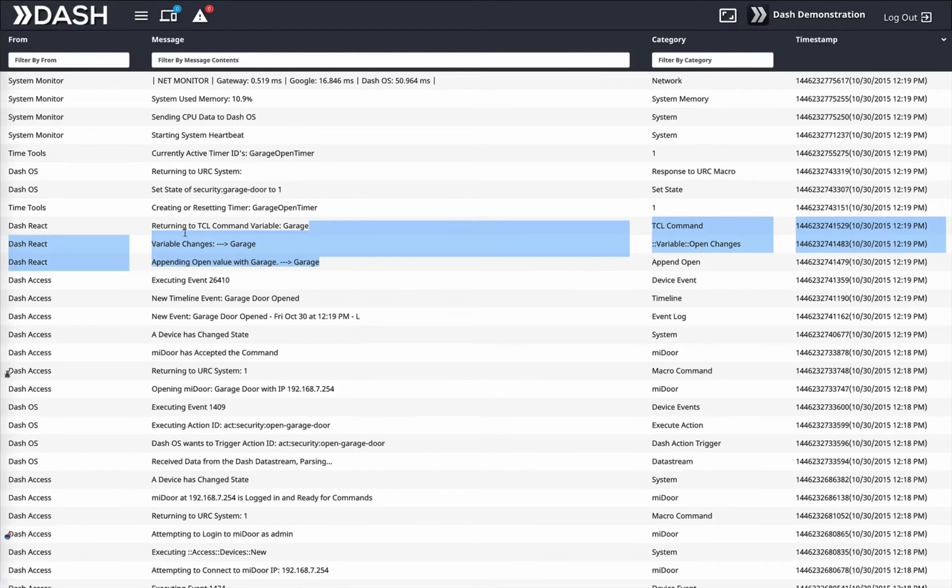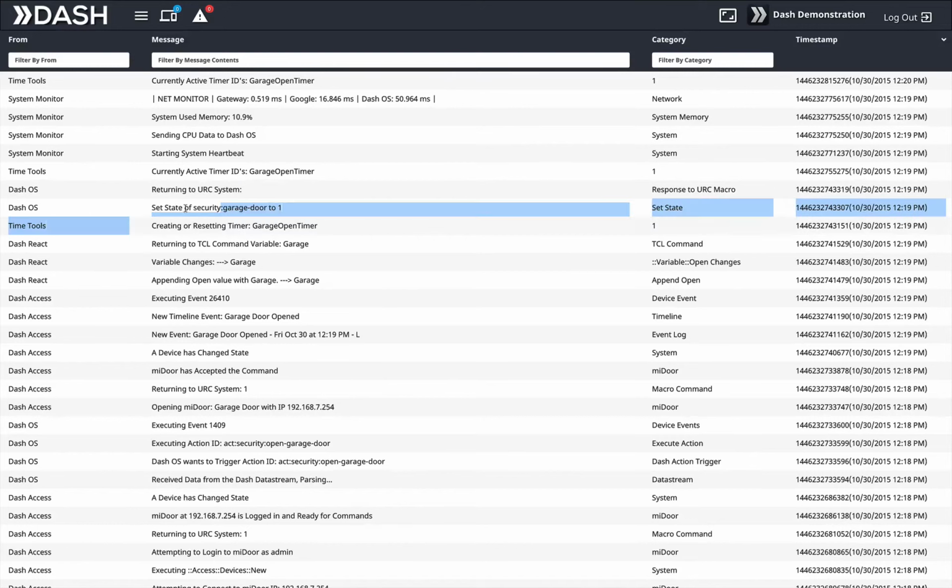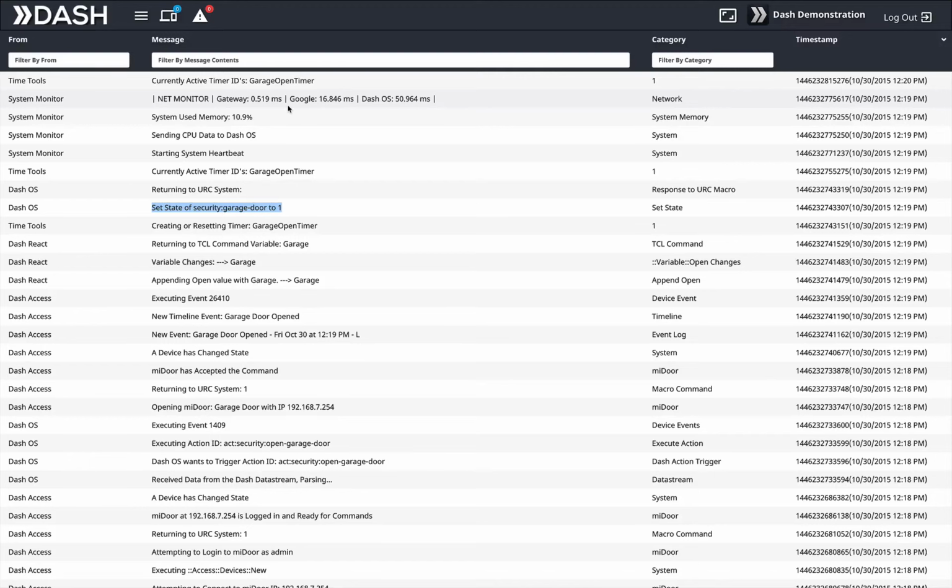Dash React, which is a new tool, which I won't go over now, did its thing. Time Tools reset its timer. I have a timer set to know how long the garage door has been open at any given time. It set the state of the app, so my iOS app actually changed to show that the garage door is open now, and then that was it.